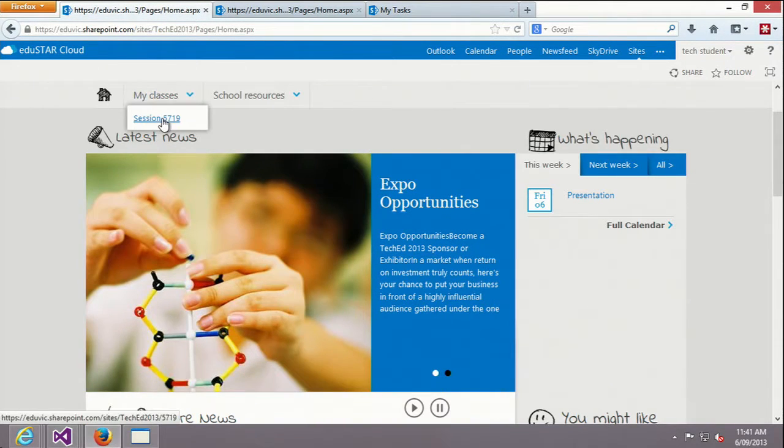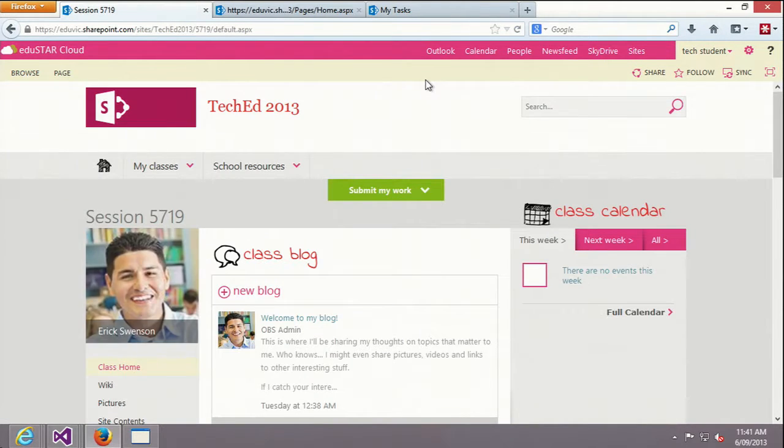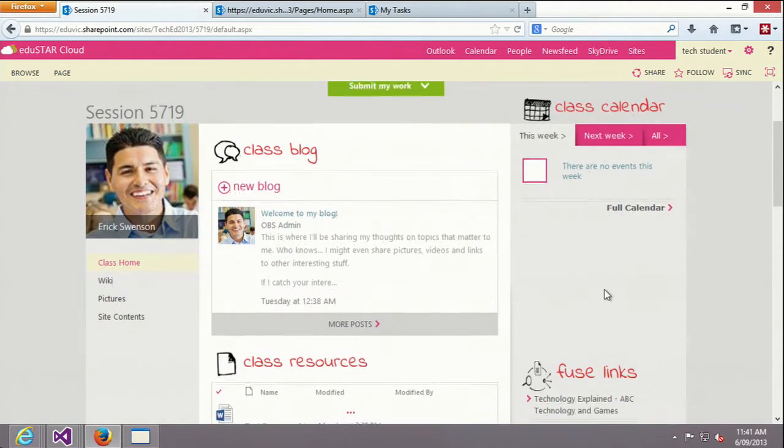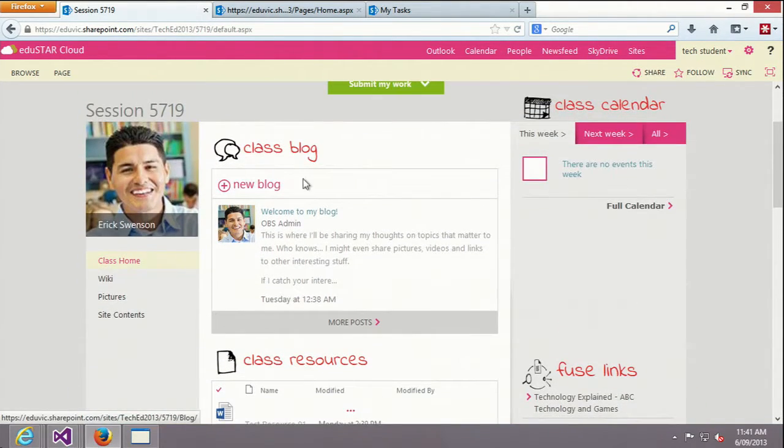As we go down into the class site, this is where the experience becomes a little bit more interactive for the student. So they can't add class calendar events or class resources, but they can go into the blog and provide any posts that they like into that area as well.